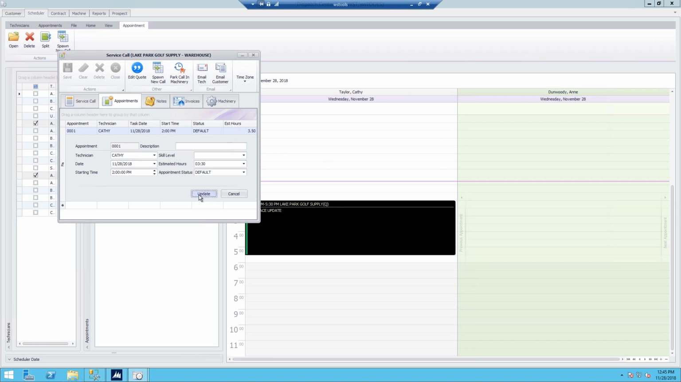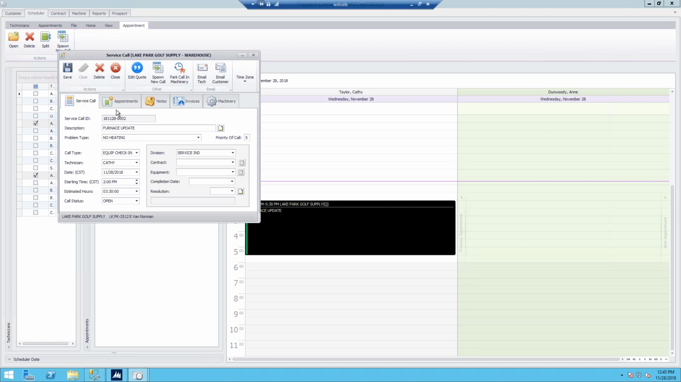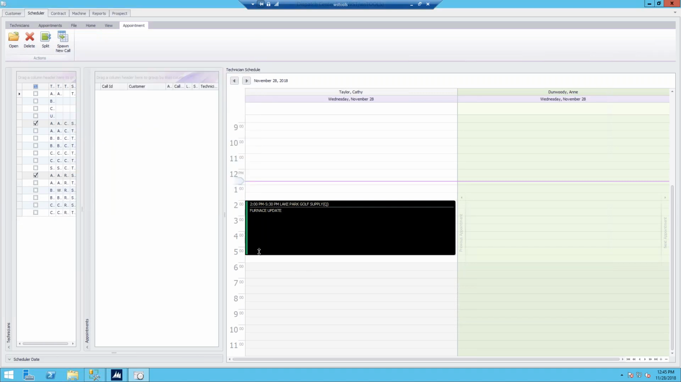Okay, so I'm just going to update this one again, and I'm going to go ahead and jump back to my service call here, and you can see I can update just basically by double clicking. I'm getting into all the areas I need to.